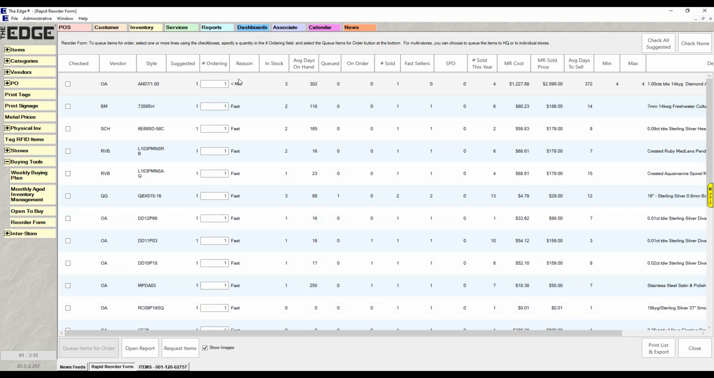First item is a minimum requirement, and that was that carrot total weight that we were talking about. I showed you, we sold one. We have 3 in stock, so it's going to ask you to order one piece.